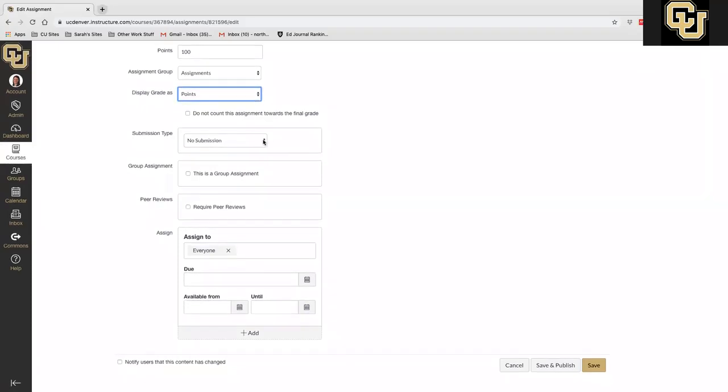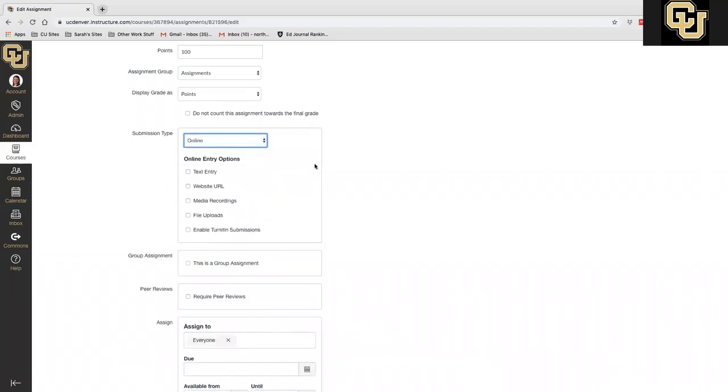So submission type, this is sort of important to think about. If you're a TA in the face-to-face class, and students are still going to submit their assignment online in Canvas, then we want to make this an online submission. If students are going to physically hand you the paper in class, but you're going to put the grade in Canvas, then we'll do an on-paper assignment. So I'm going to do an online submission because that gives me some other options here too.